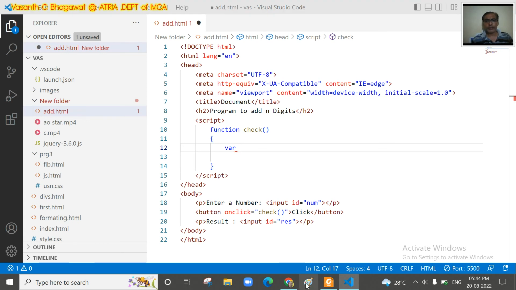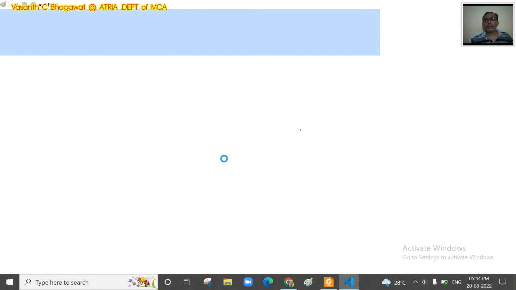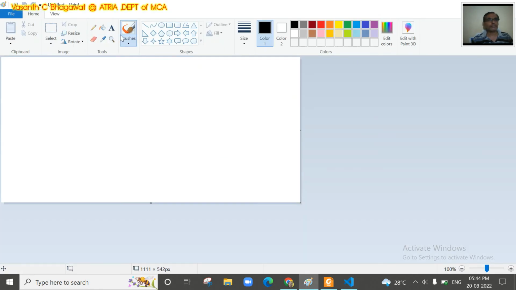So let us check what logic we are going to use. Say for example you take the number 125, this is our number. Now you want to add 1 plus 2 plus 5, so you should get the sum as 8. If this is our number n, which is 125, first we are going to get this particular number 5.